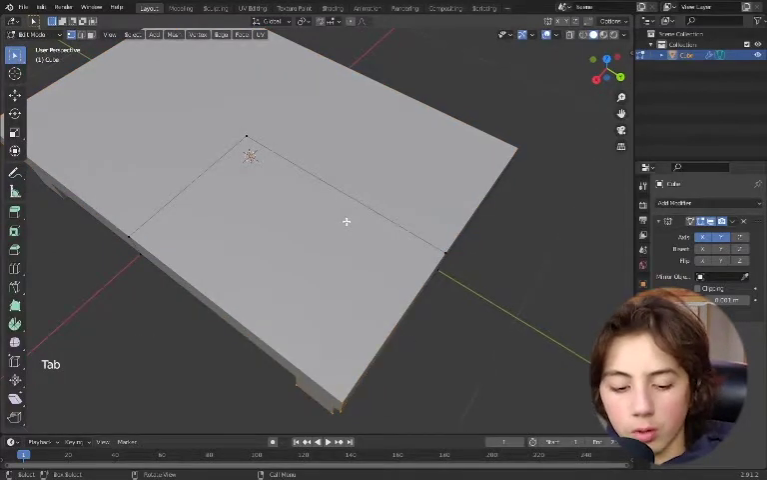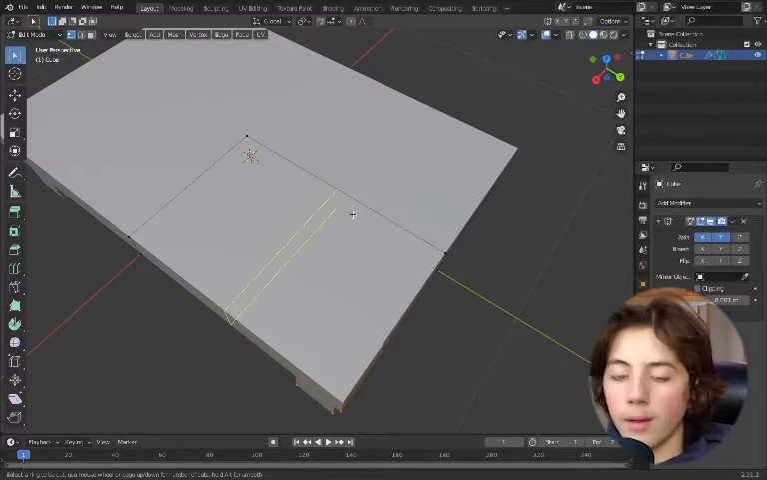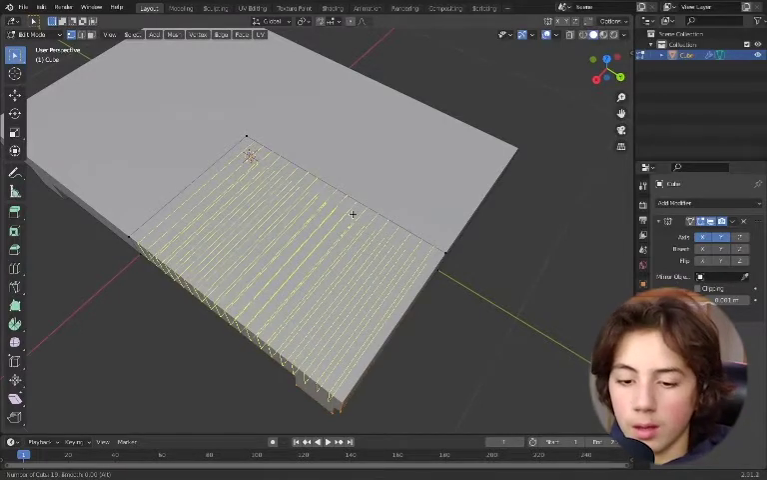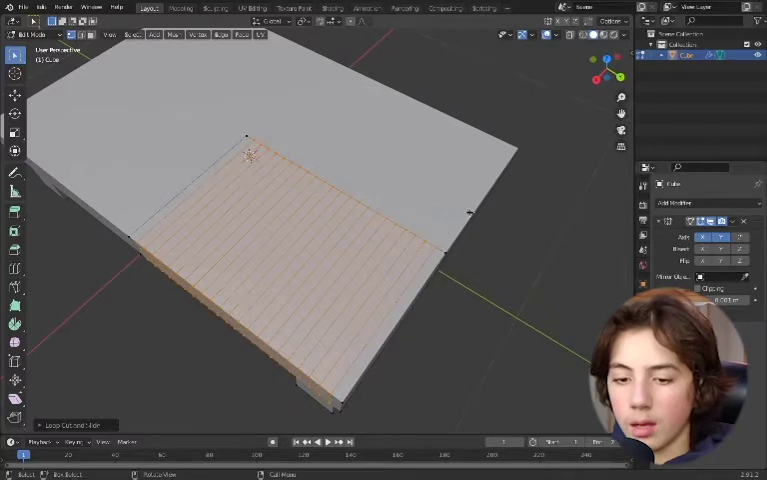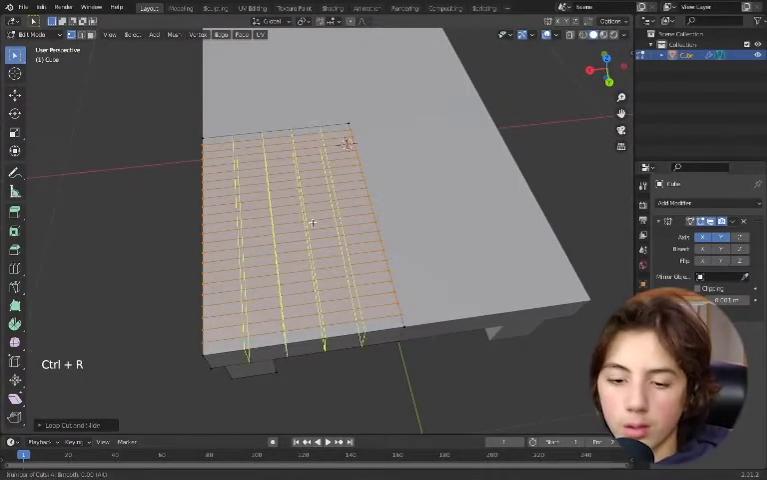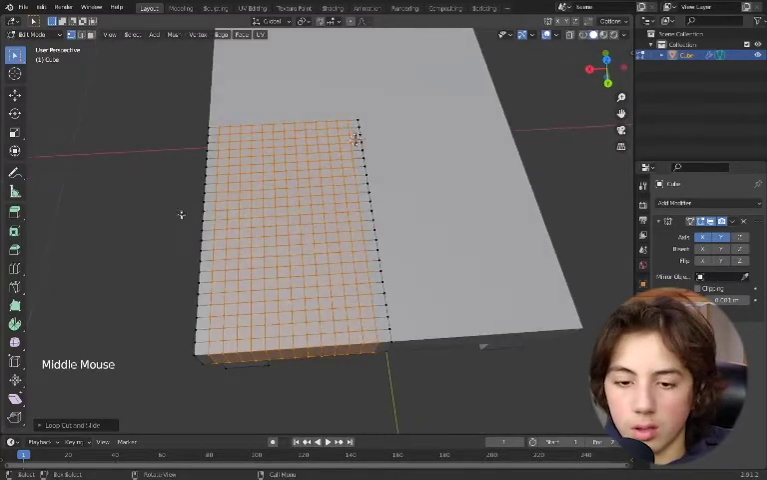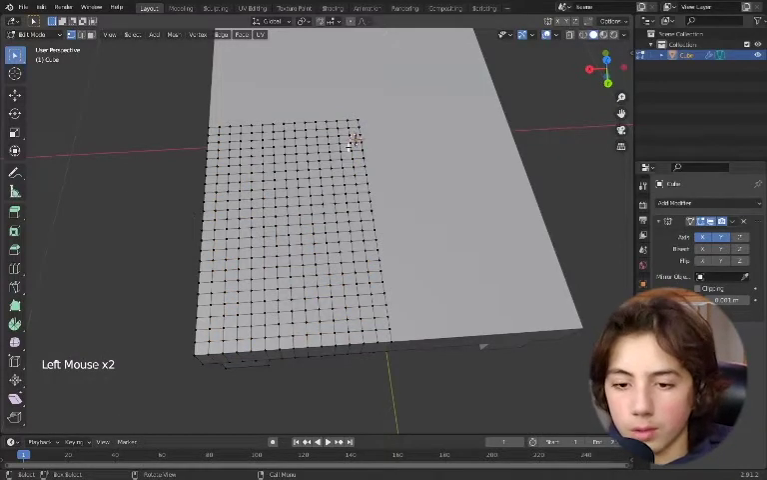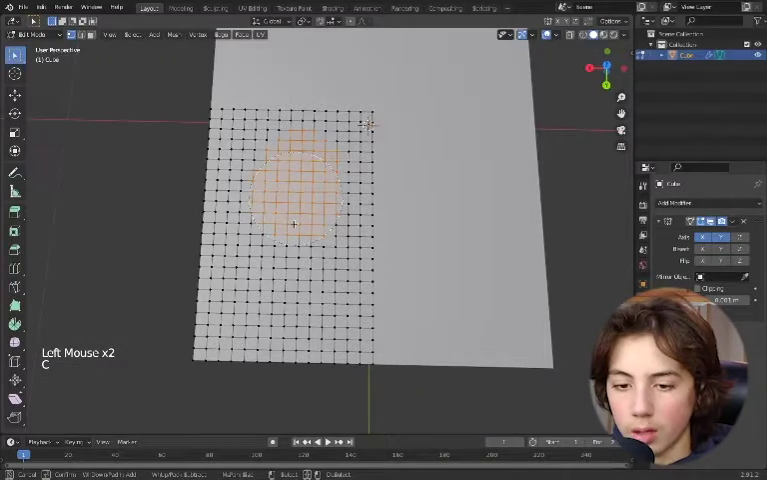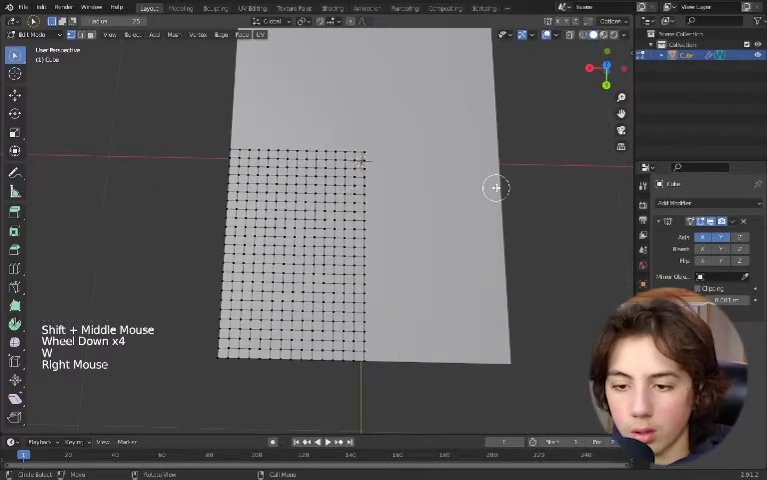So tab into edit mode, Control R, and now there's just one, but we want many because we want smaller cuts. So scroll down, and you're gonna see many. Just hit OK somewhere like this, and now do it again, but on the other side, the Y. So now we're trying to make squares. So I think that's good. So now we have many vertices, and now if I wanted to, I could use the C tool to grab more, but we don't want to.